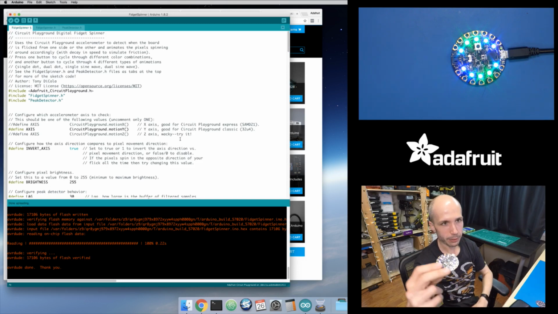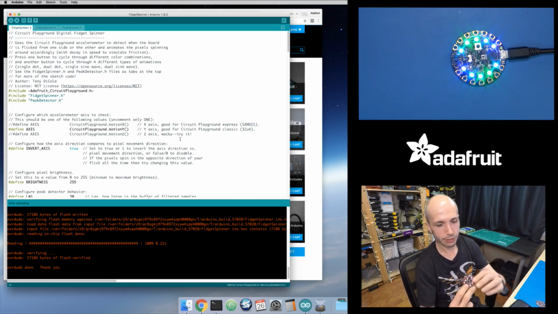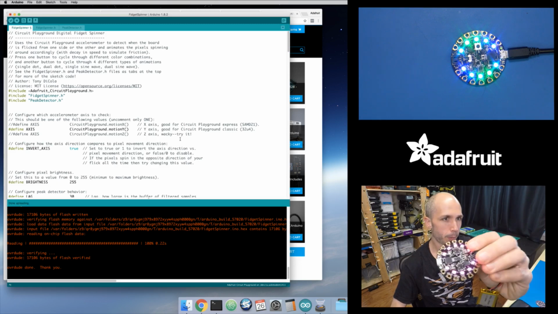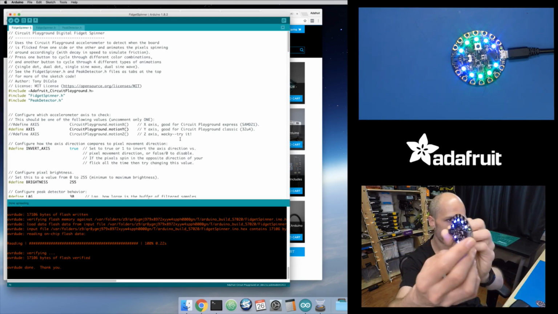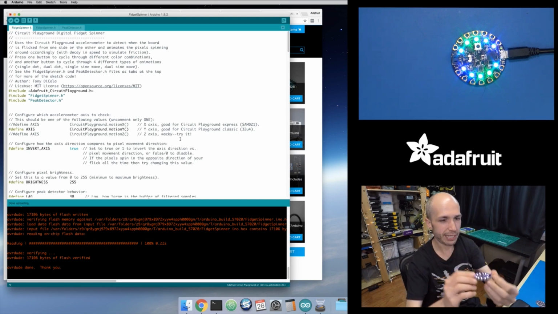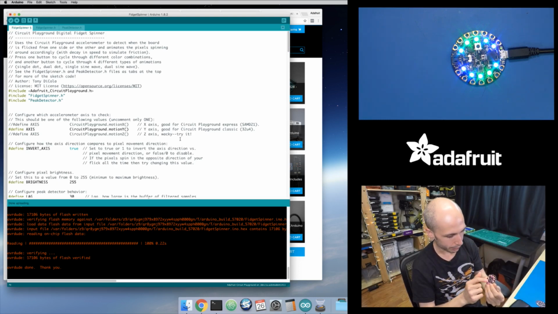Now in this mode, if I press the other button, this changes which axis it looks at. In this mode, I believe, if I tilt the board this way, it turns red, and if I tilt it this way, it turns blue. So it's just changing the axis. In this case, it's using the x-axis, so how I tilt it changes the colors here.